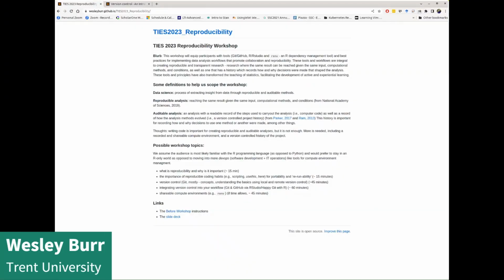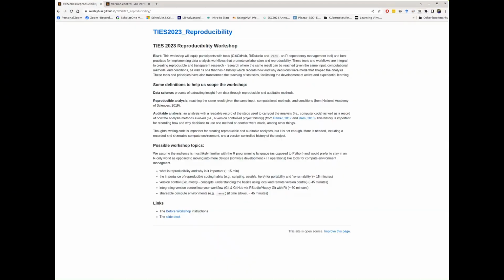Welcome to the Reproducibility Workshop for the TIES 2023 conference. We're going to talk about how to integrate reproducibility into RStudio and how to use something like GitHub to track your changes for your code and your projects and so on.